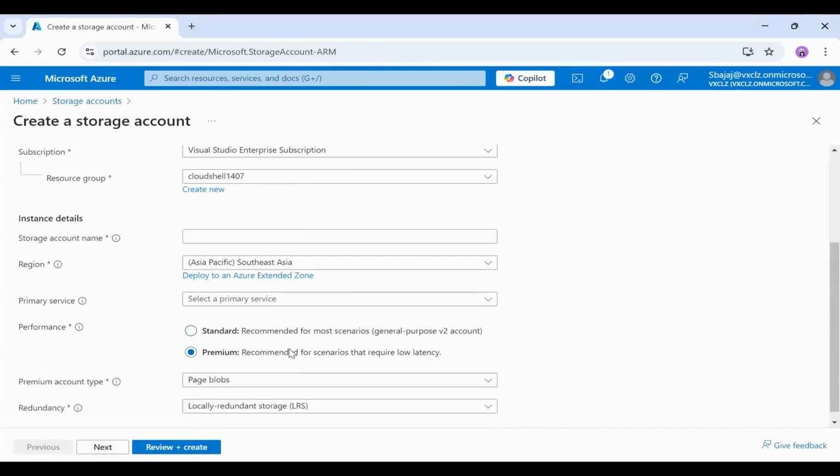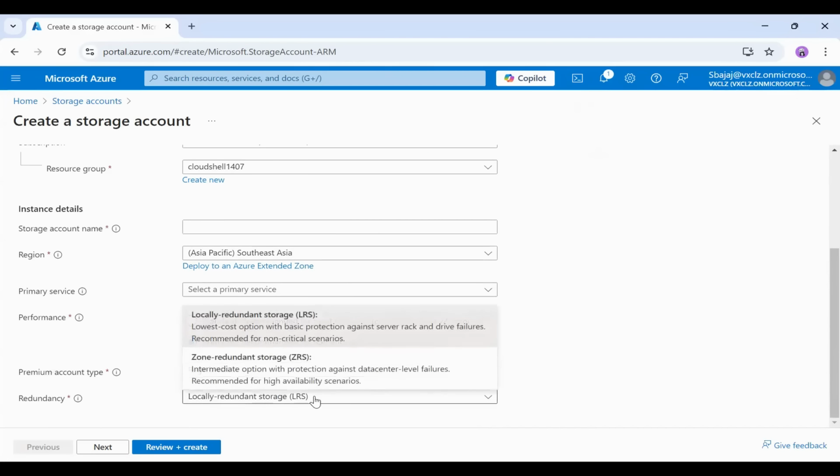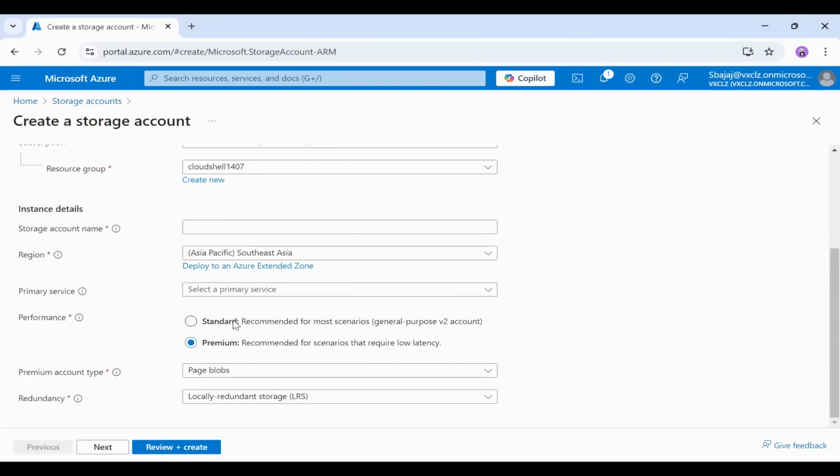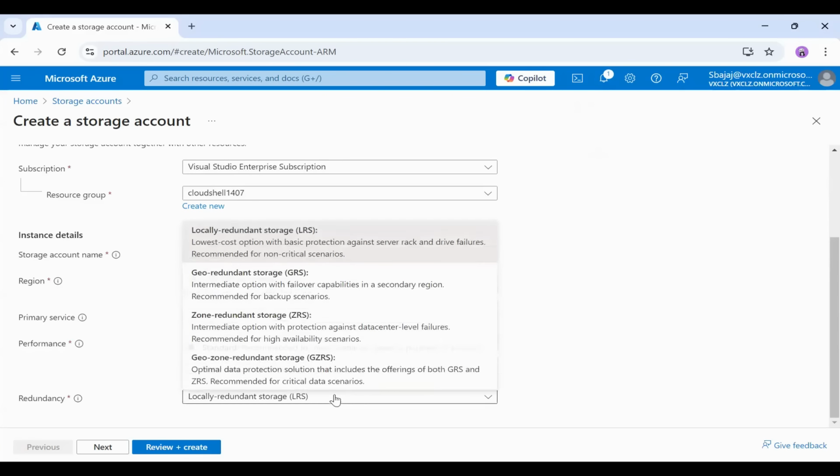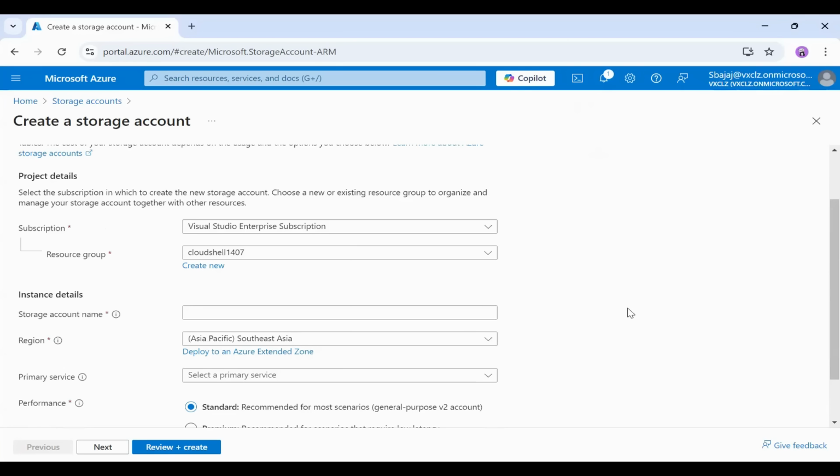So if you select premium, you can see the redundancy options that you get now are only LRS and ZRS. That is the reason in the second part of our question, we have chosen ZRS as the correct answer. Now, if I select the standard, you can see the redundancy is showing up for all of the types, which is LRS, GRS, ZRS, GZRS. So folks, this is what I wanted to show you, which has helped me in answering the question.